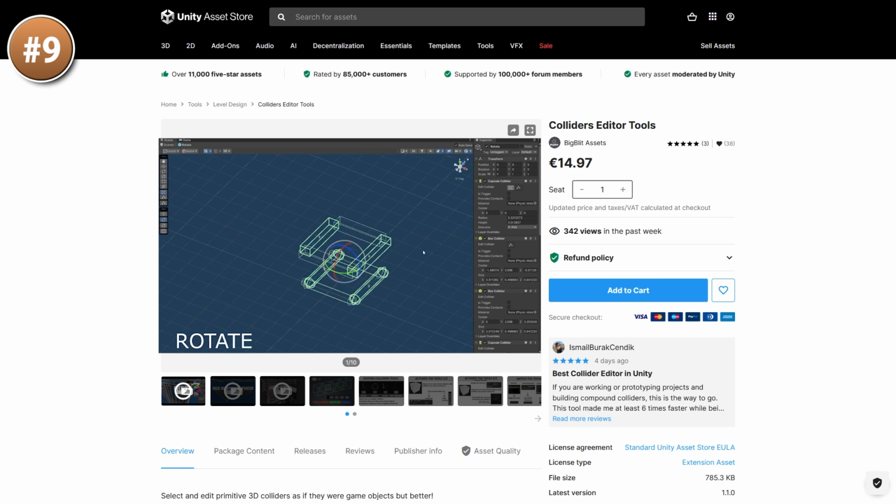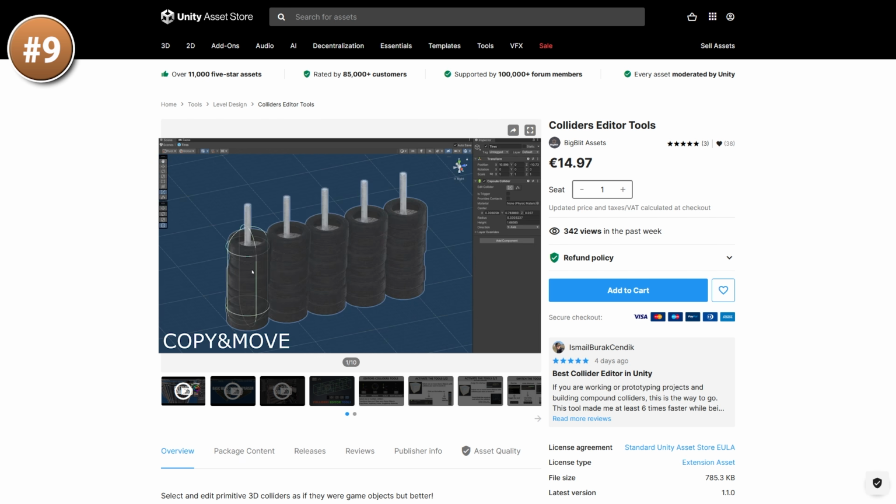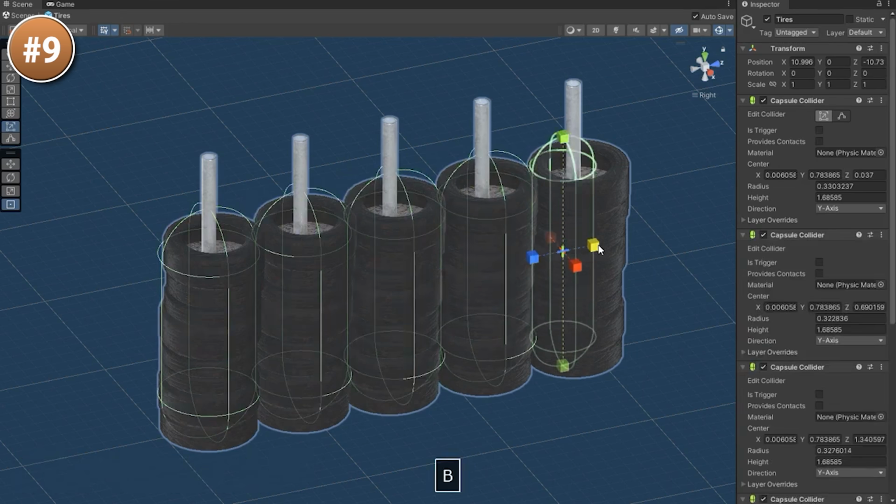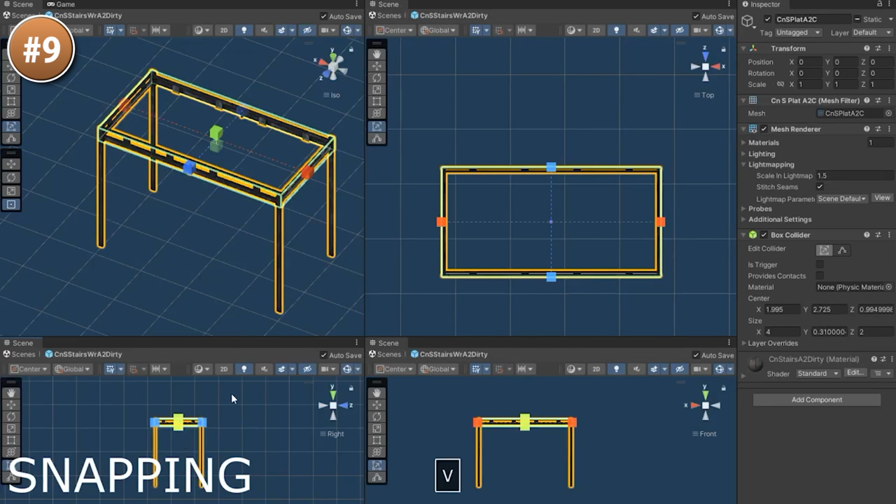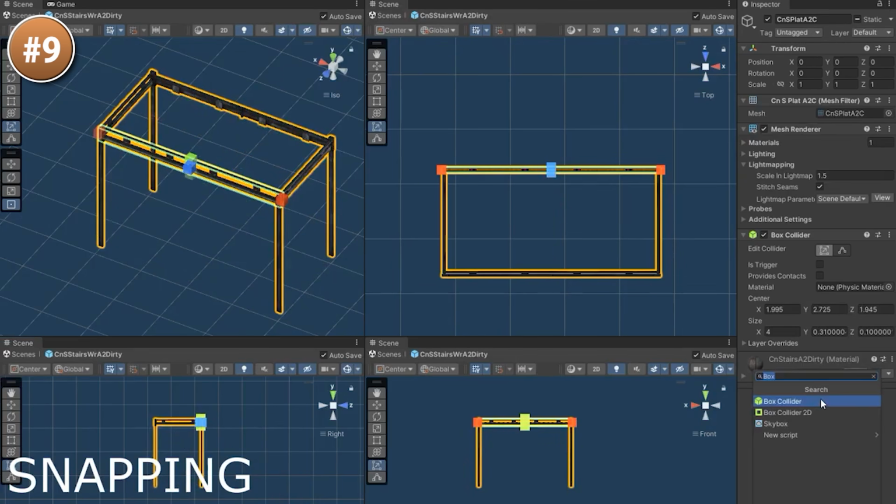Next, adding primitive colliders on top of objects is one task that is really tricky, so here's the tool to help you do that. In case you don't know, using primitive colliders is so much more performant than using mesh colliders, so you should always use primitives whenever possible.